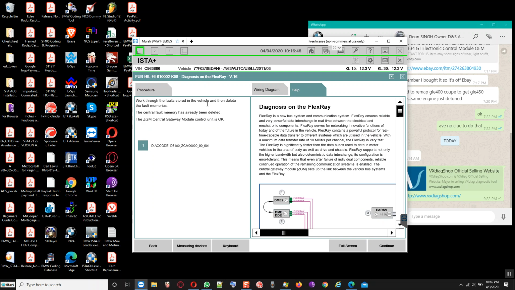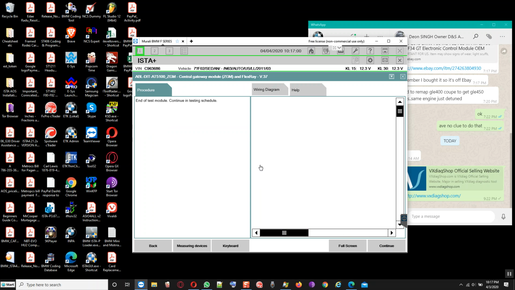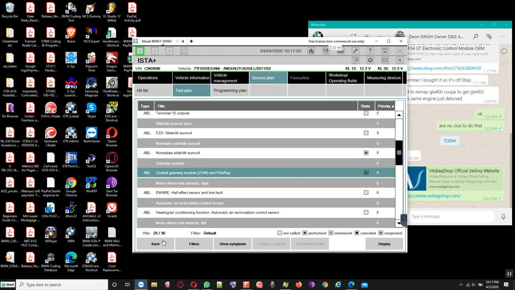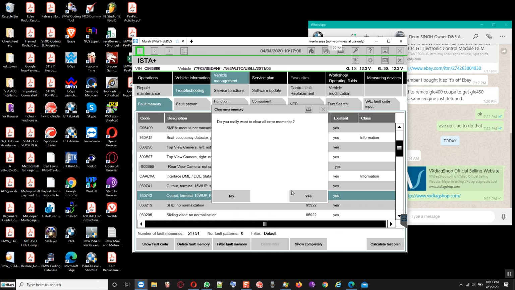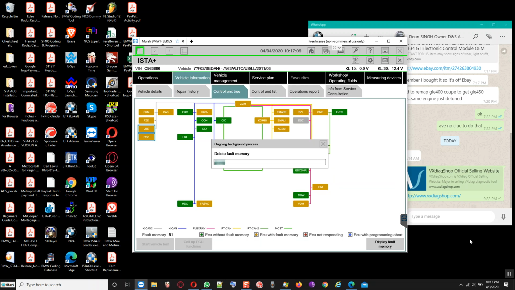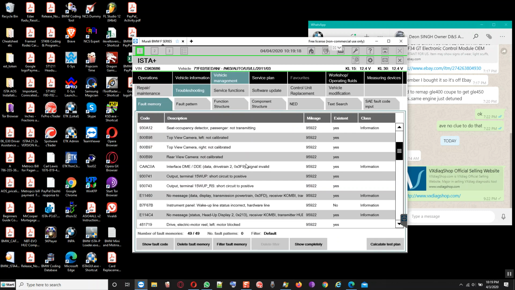All right. Work through the fault stored in the vehicle and then delete the fault memories. The central fault memory has already been deleted. Okay, cool. Control unit ZGM is okay. All right, cool. Let us end this module. All right, let's go back here and delete those fault codes and let us see what remained behind. Okay, we have 49 fault codes left. Display fault memory.